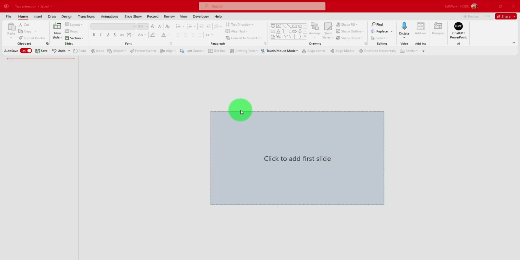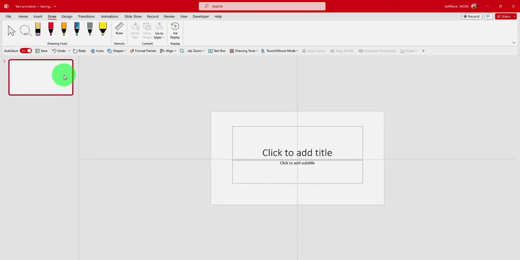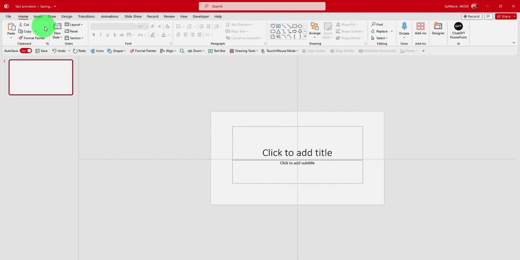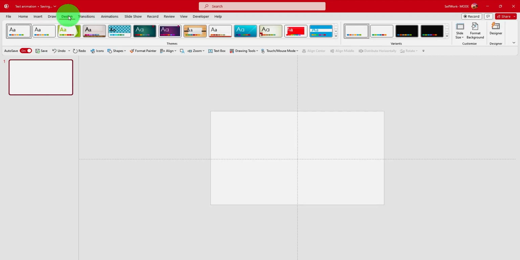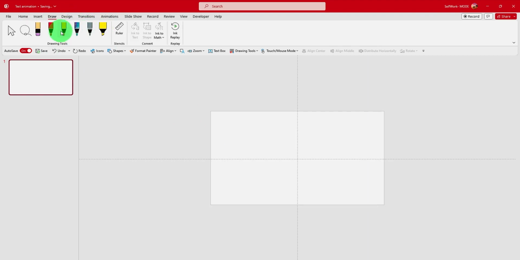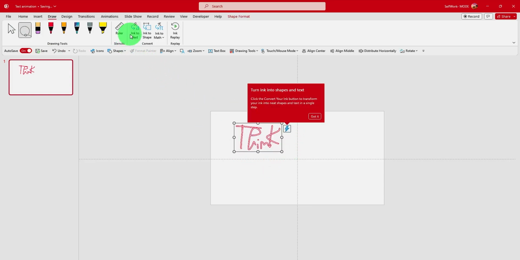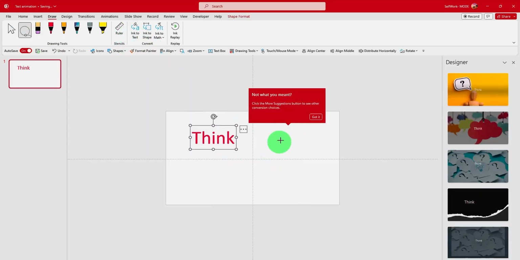Okay, now another great tip, really nice this one. If you go to design here, let's create a new slide. Here, layout blank, and here in draw, we can actually draw something. Let's actually draw, exactly write something. And now if I select this and I go to ink to text, this will transform to a text.